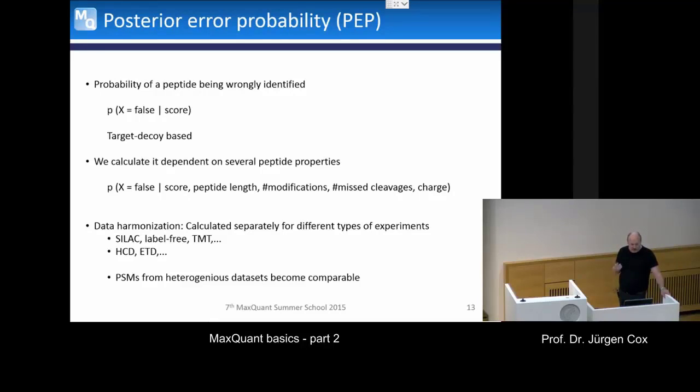And so I was already mentioning, this PEP has the capacity to integrate information, and you do this by making this conditional probability not just depend on the score, but dependent on all kinds of other properties of the peptide or of the PSM, basically. That could be, for example, the length of the peptide, or the number of modifications in the peptide, or the number of miscleavages, or the charge. Because all of them give you a different a priori probability that this is a good identification.